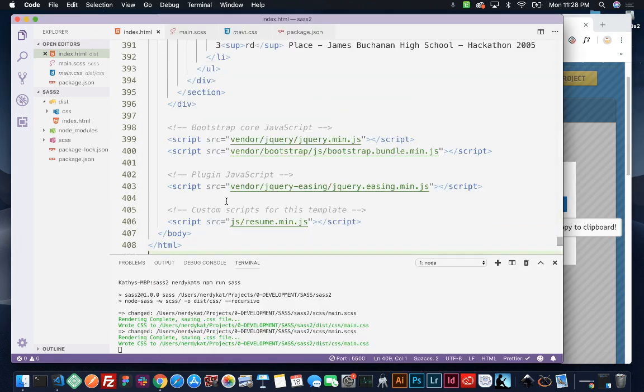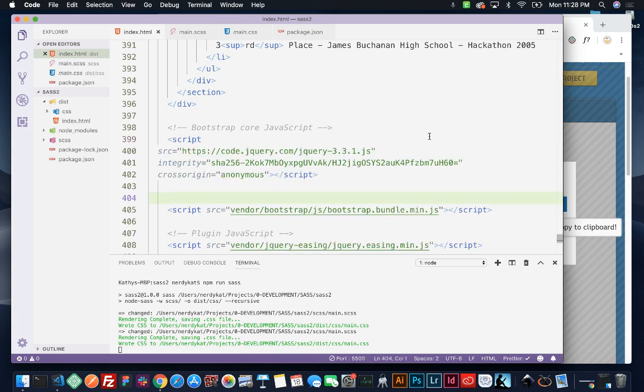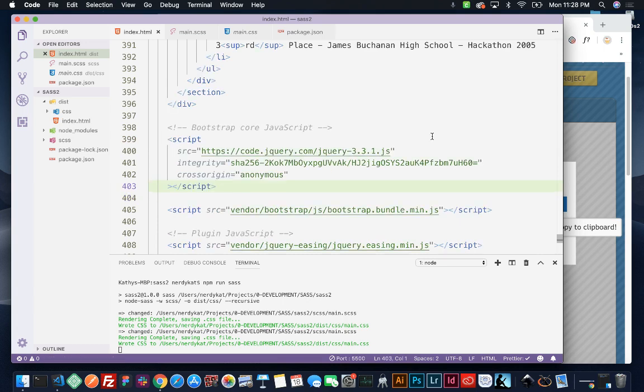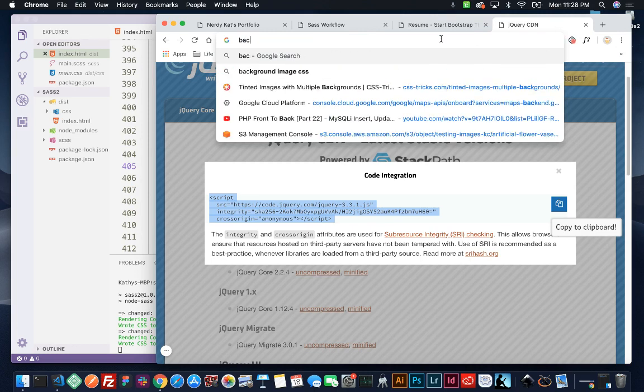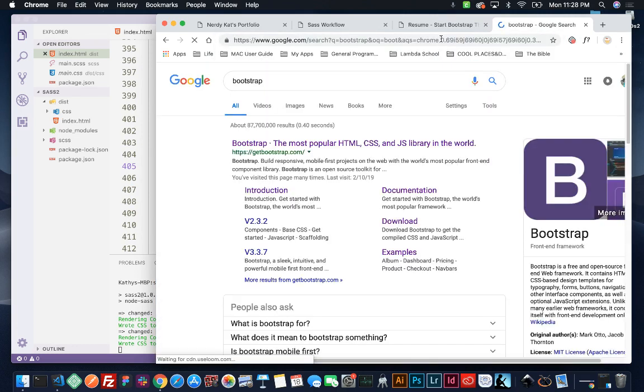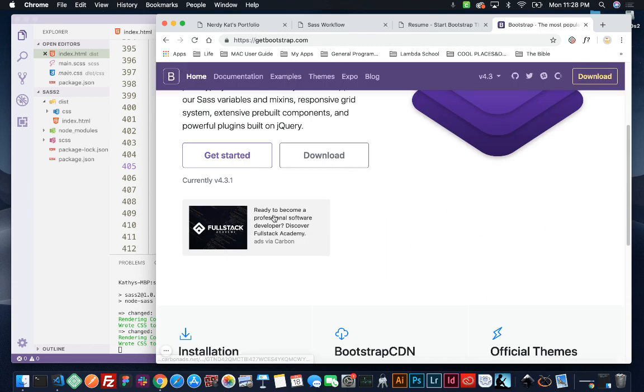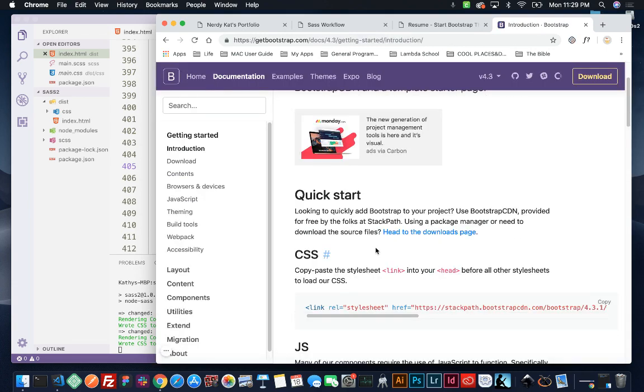I'm going to go back to my file. And instead of vendor jquery.min, I'm going to highlight this and copy and paste the new one. And there's that. And then what else do we need? We need the Bootstrap JS. And to get that, we can go back to Bootstrap. Should have just gotten it while I was there, but whatever.